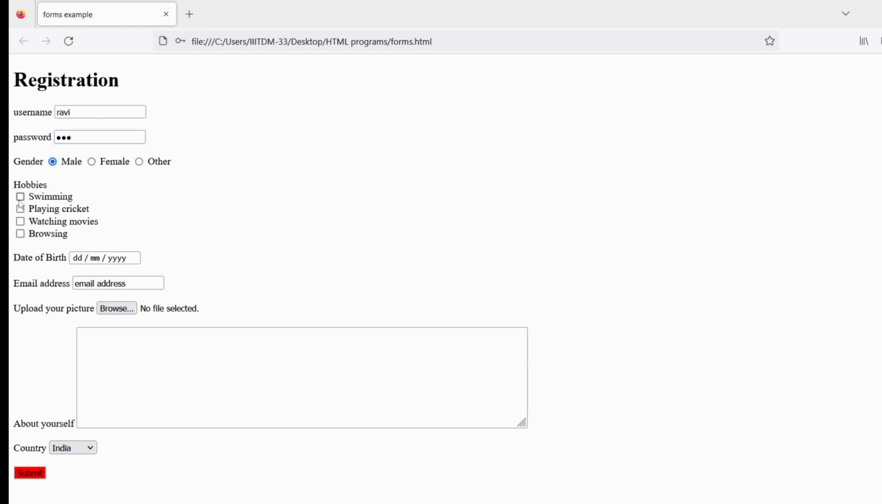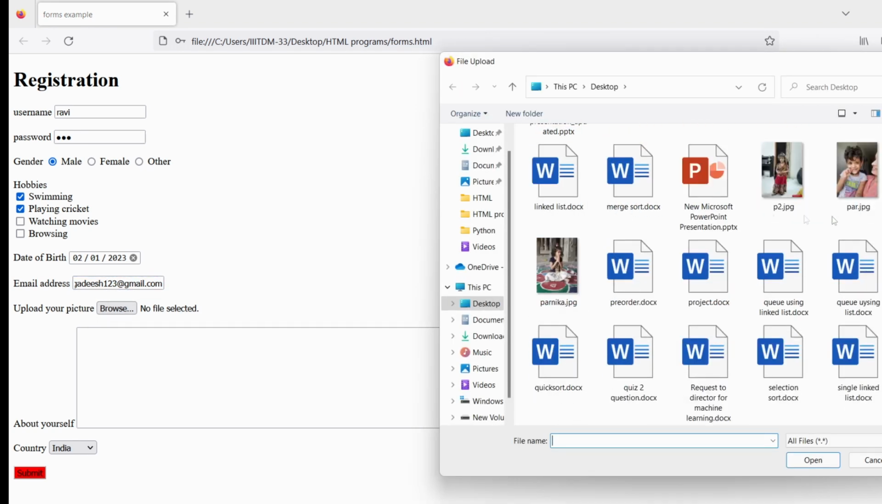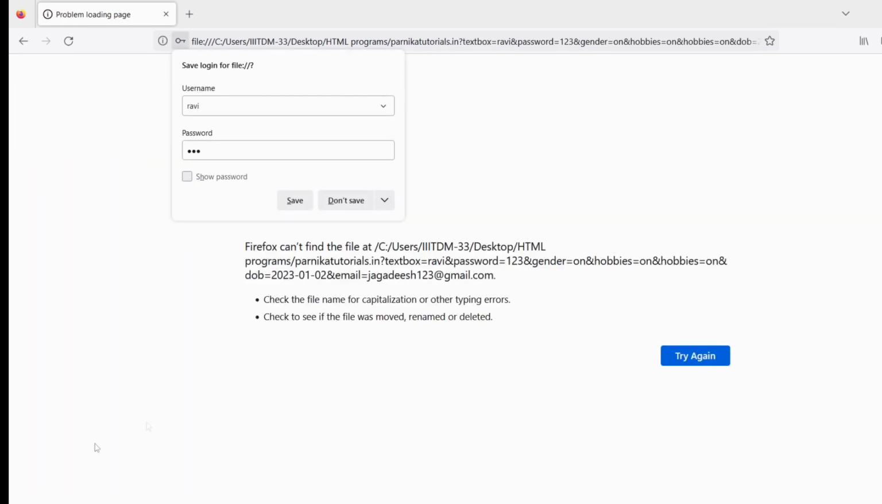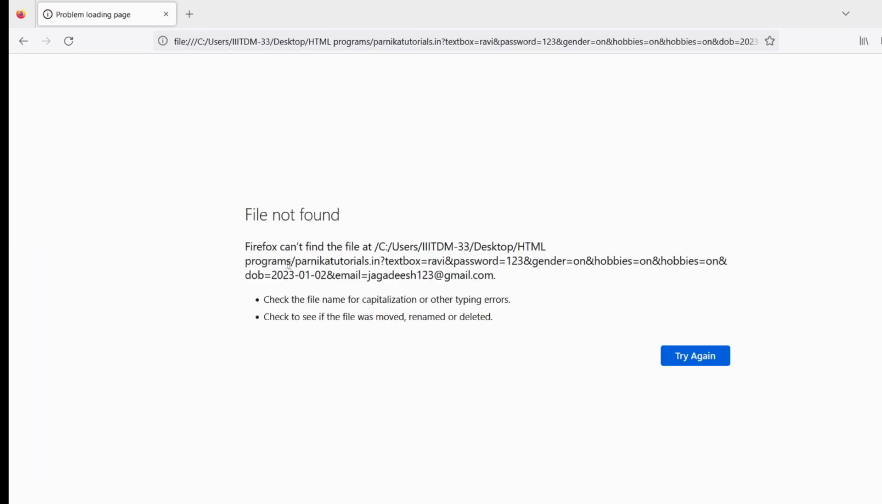Gender I'm entering as male. Hobbies, swimming and playing cricket. Date of birth, I'm entering some date. Okay, email address I'm entering as jagadish123@gmail.com. And it is asking me to upload a picture, right? Let me select a Parnika picture. Okay, and let me click on the option, and I'm writing something like, hi friends, how are you, and country I have selected as India, and I'm clicking the submit button. Now you can see the data is going.